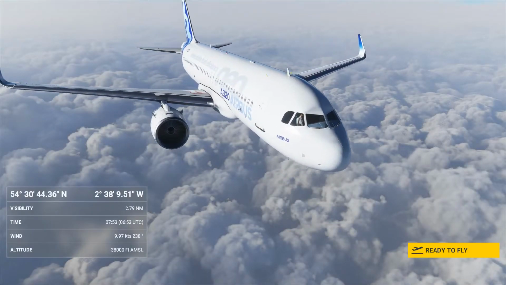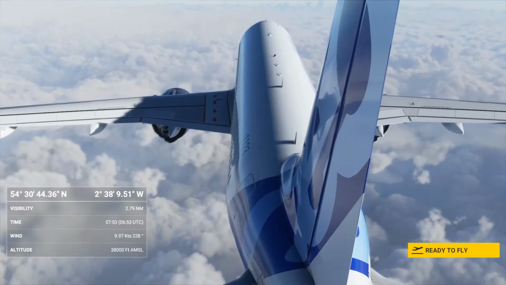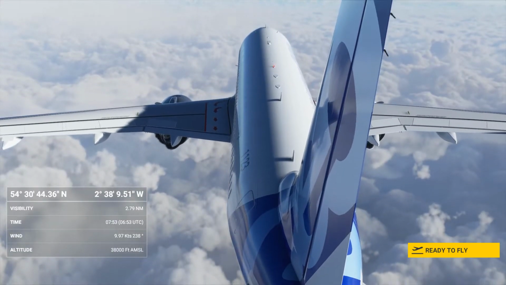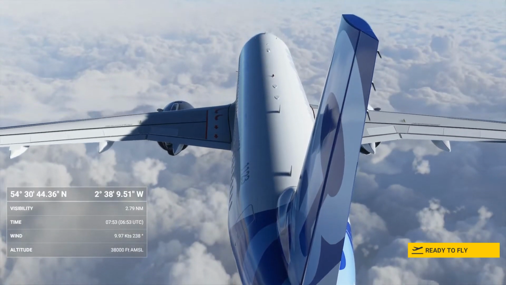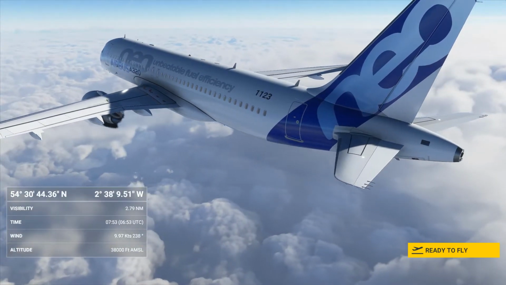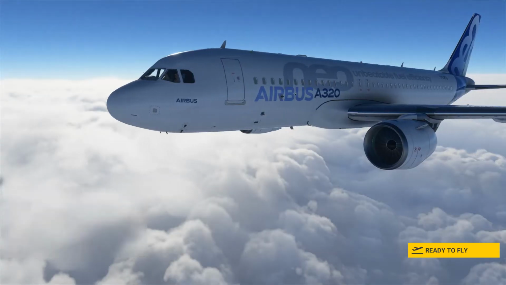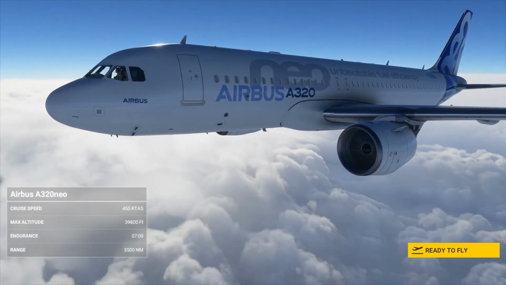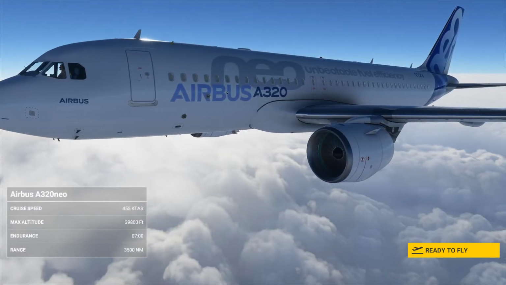Today is part 3 of our Microsoft Flight Simulator default A320 test flight. If you remember, we finished part 2 on the descent into Edinburgh, and in today's video we'll continue from there, carrying out the arrival and landing into Edinburgh Airport. I do hope you enjoy the video.